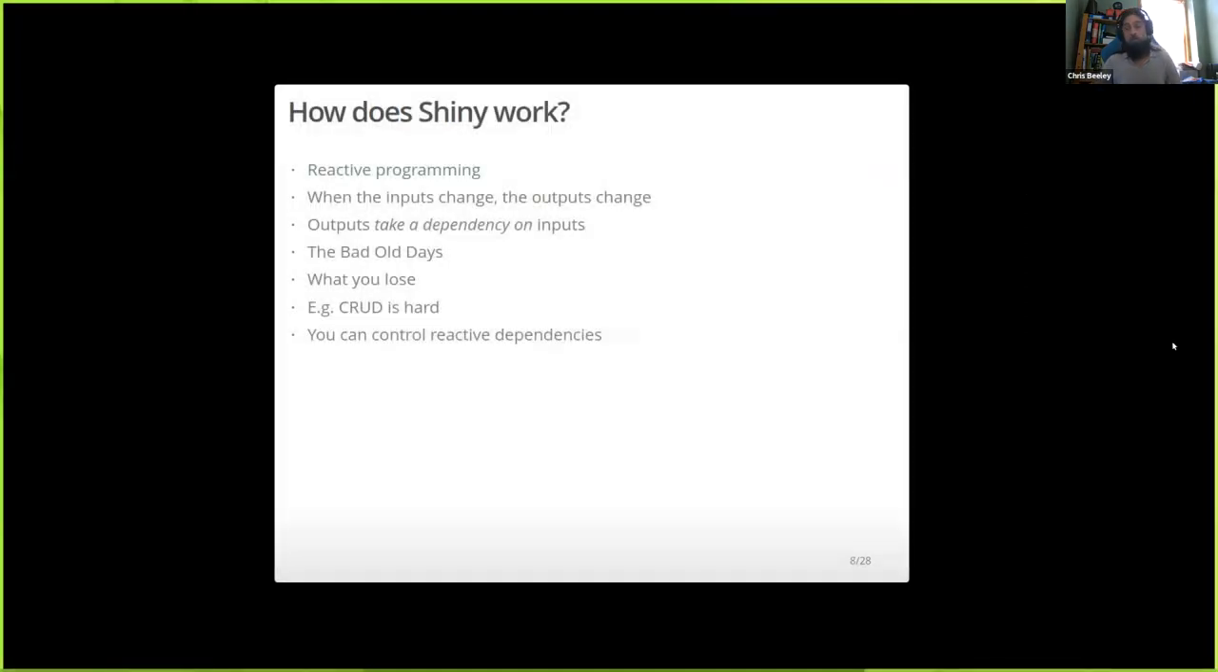Okay, right. So how does Shiny work? This is the thing that you need to understand, basically. This is the thing I'm going to be driving home in this first session. Shiny works using something called reactive programming. Reactive programming is not unique to Shiny. It exists elsewhere. And it's that thing I mentioned already: the idea that when the inputs change, the outputs change.